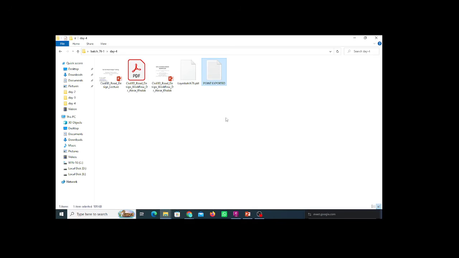So this way you can send this point file to your surveyor, saying I want to understand these points. What is the exact location of this point, or is there anything at that point? You can check that from here as well.